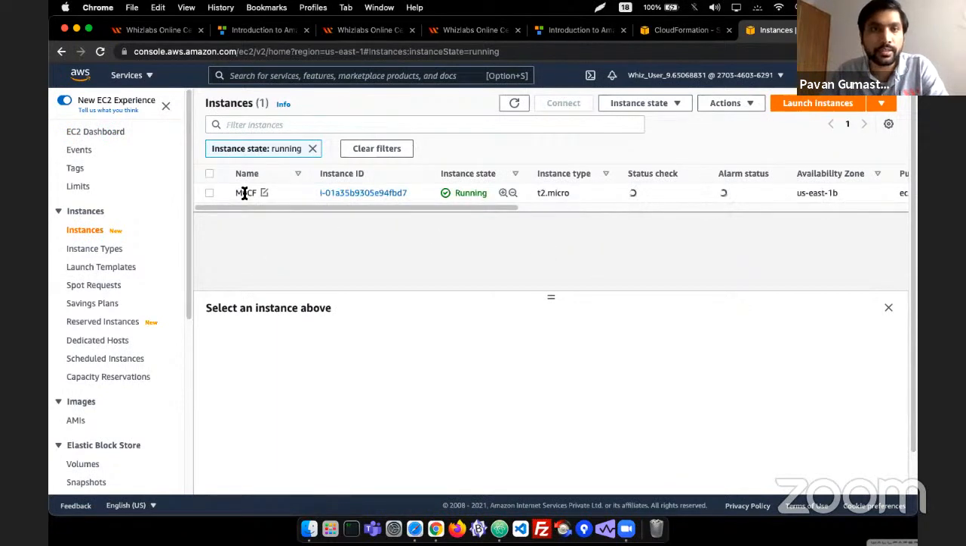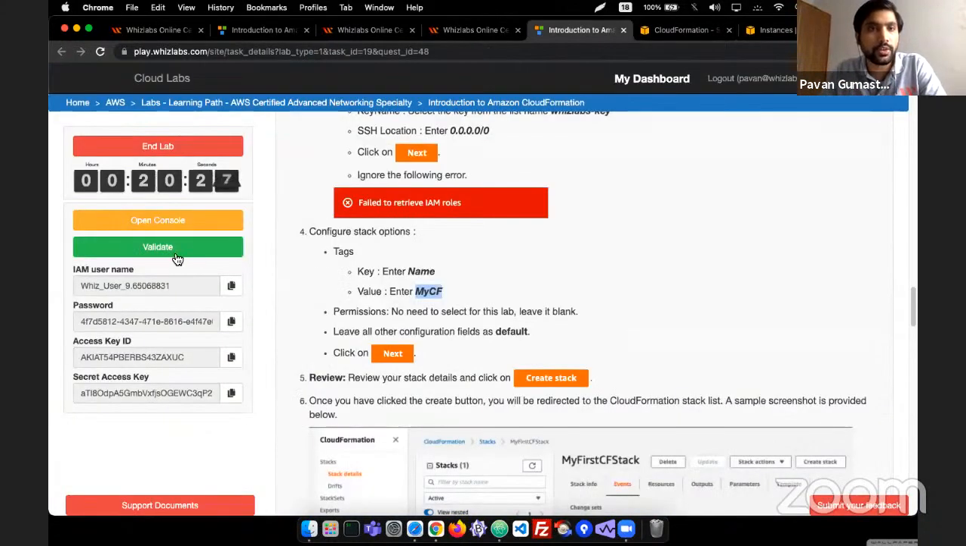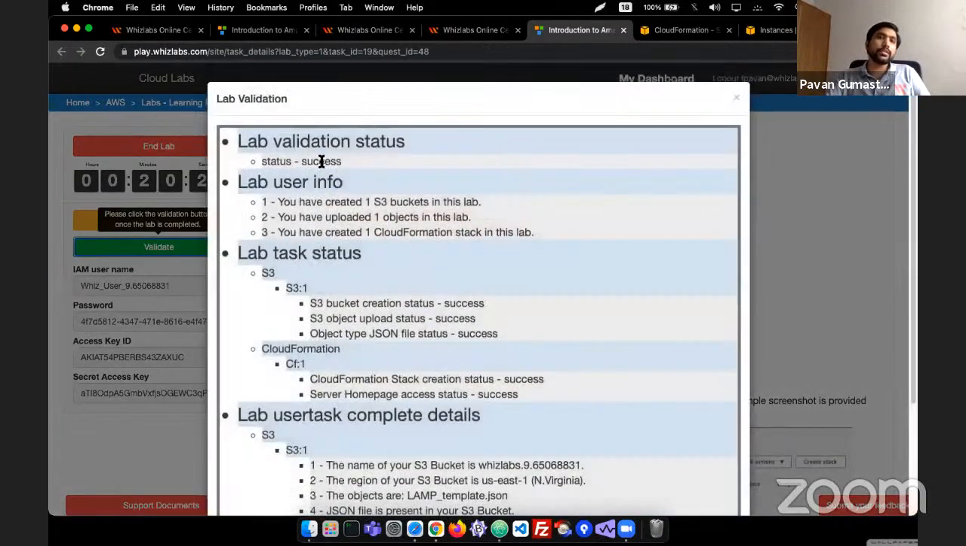You can see this is the name which I gave to my instance, and it's a T2 micro. As you remember, we did not come to the EC2 page and create it. We provisioned it through CloudFormation. So this is the infrastructure we created using code. Let me click on validate here. You can go and click on validate and you can see it is a success.